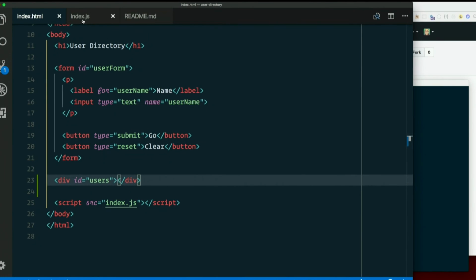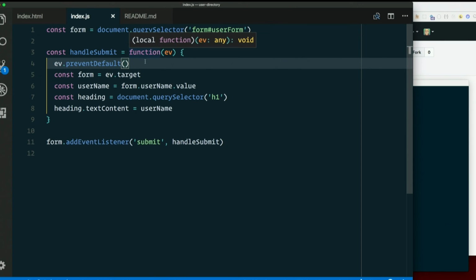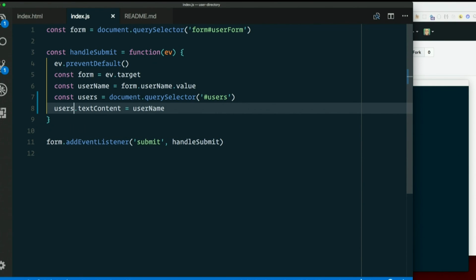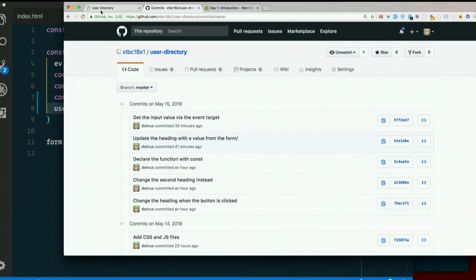So we can very quickly just make it change that instead of changing the heading, right? We know how to do that. Instead of heading equals document.querySelector h1, we'll change the query selector to hash users. And what's a better name for that? Let's call it users. users.textContent equals username. How's that sound? Should be all we have to do.